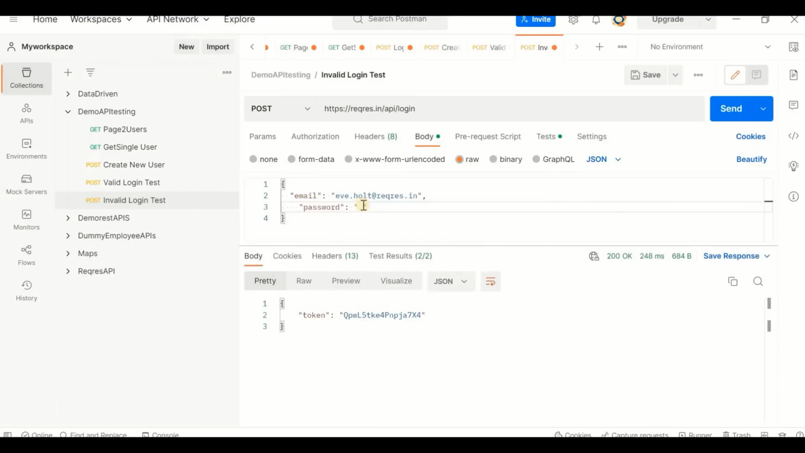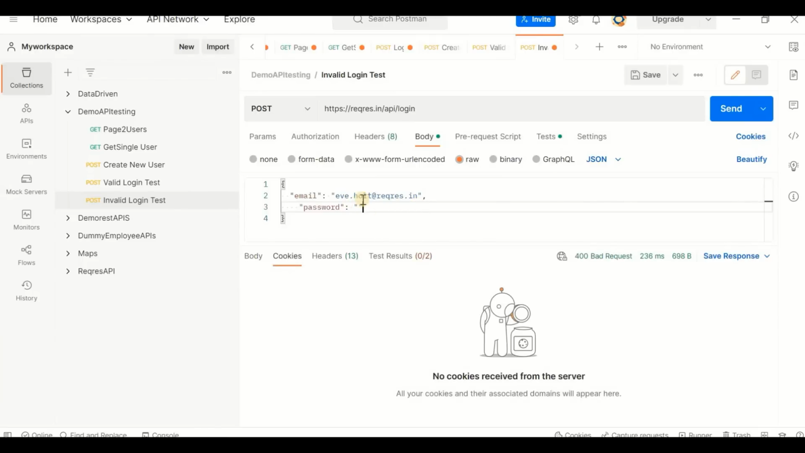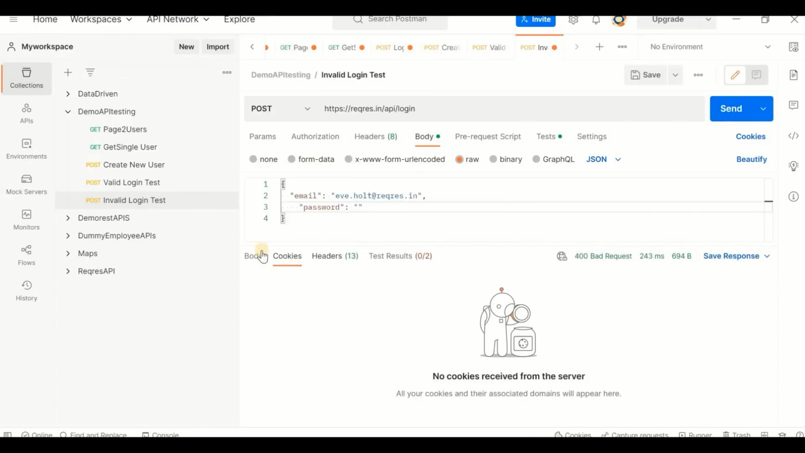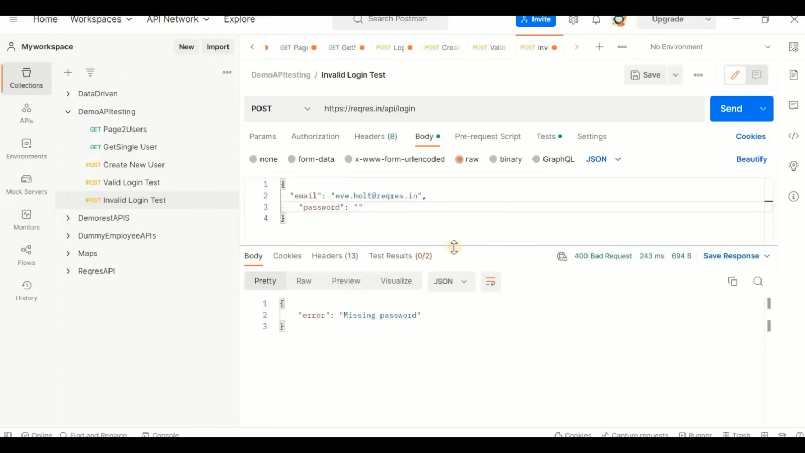Let me check again. So here, let's run again. Make sure that you have an email and there is no password. It's an empty string, just empty. Okay, there's nothing over here. So let me run again, and then let's go to the body. You can see the body, it's showing an error, and that is saying missing password. So this is the message.